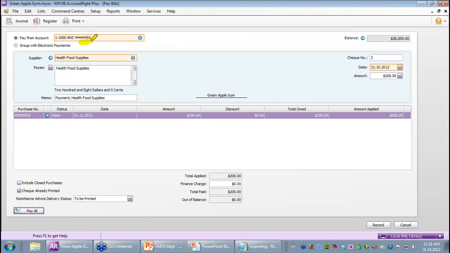We've done this before. Here's my ANZ account I want it to come out from. I click pay all for it to come out. The amount applied is 208. The amount applied here is 208. That's all flowed through. What I want to do is make sure that it comes through on the 12th of November. So I'm going to type in the dates there, 12th, 11th, and I might have paid that by EFT. I'm not sure how I paid that. Okay, and I'm going to click record there.